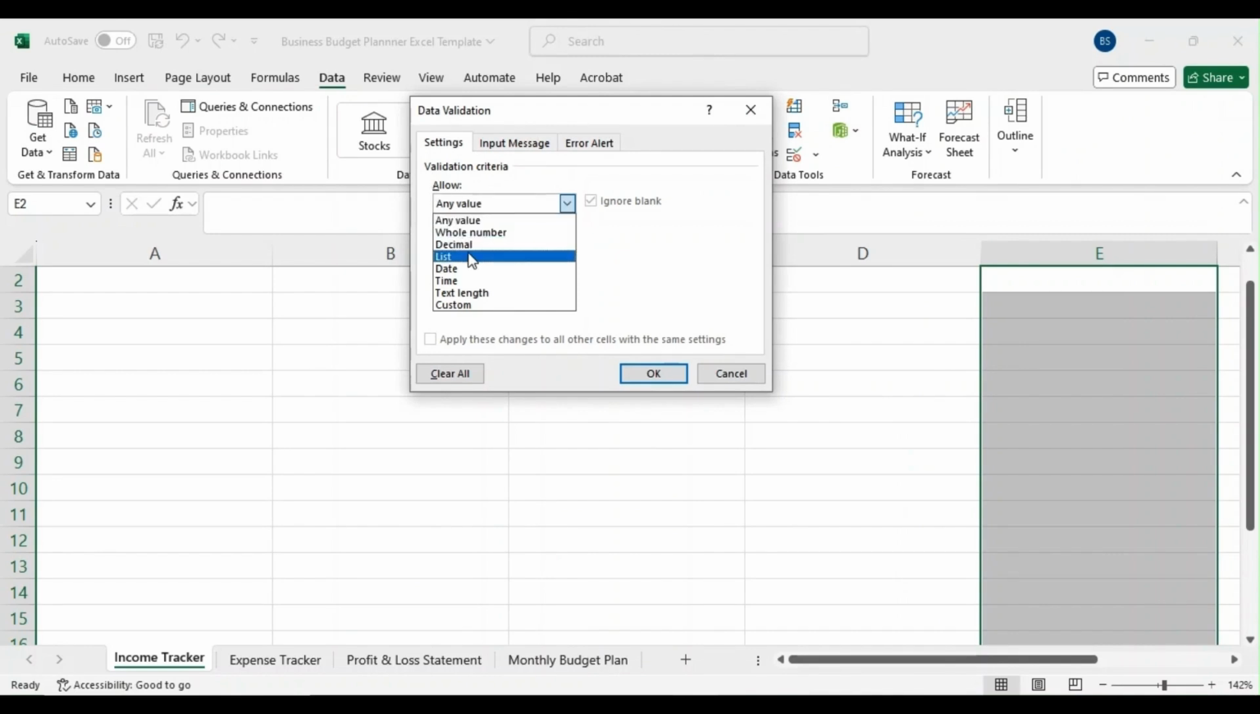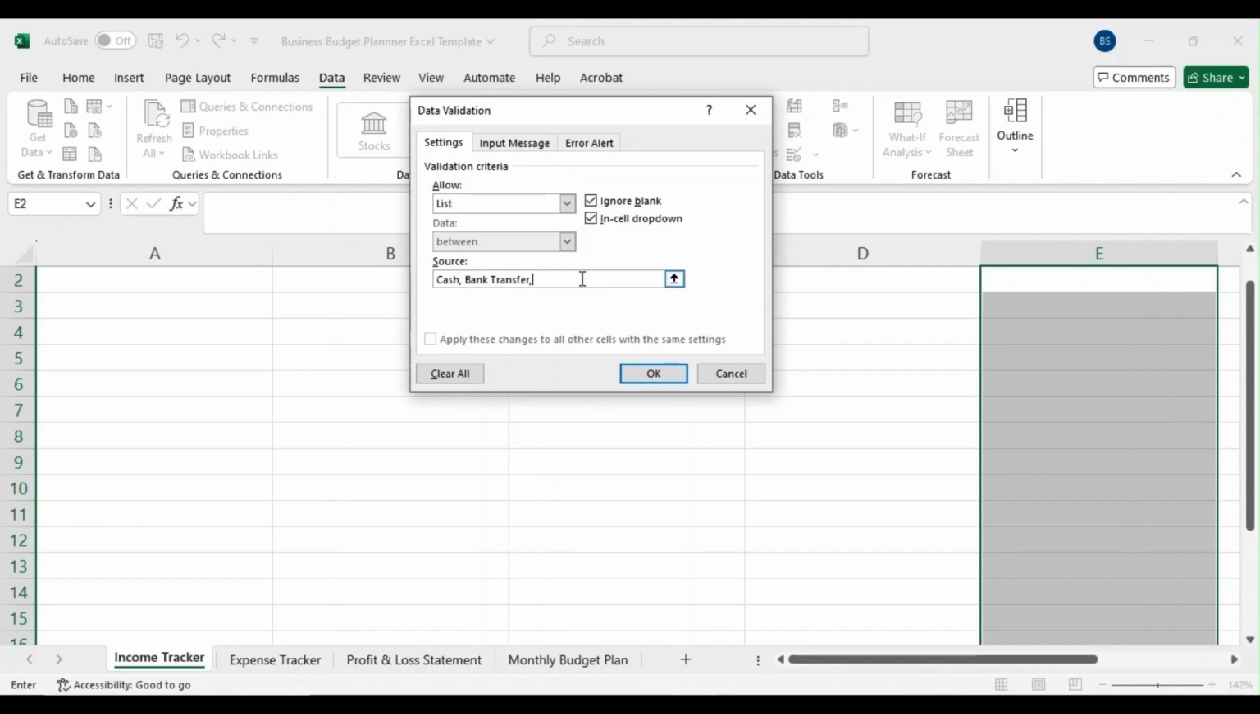Under allow again, we're going to go to list. Always check if these two are checked. Now, the sources we can add in here is really all up to you. We can say something like cash, comma, the comma will separate the sources, all right? Cash, comma, bank transfer. We can say PayPal.